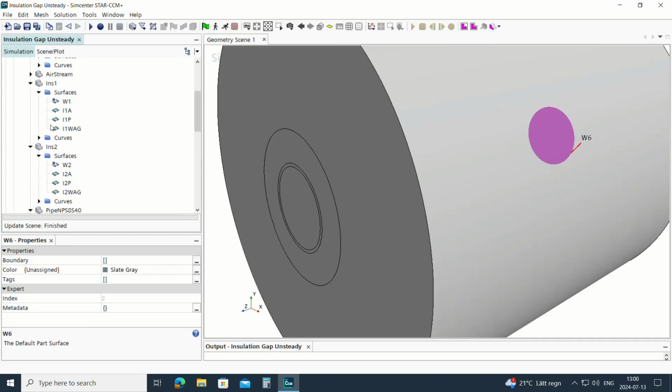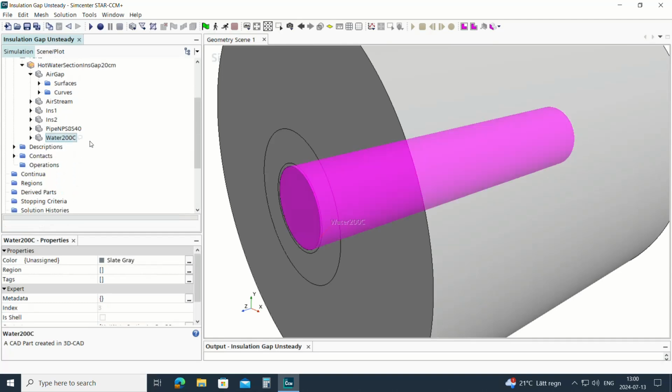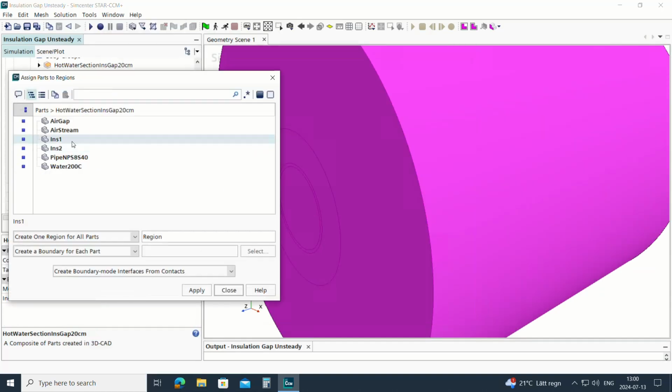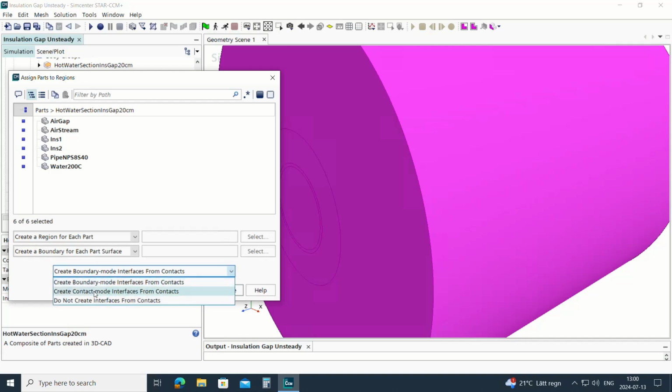Okay, so we have named all the surfaces accordingly, and now we can create regions from parts. Assign parts to regions, create one region for each part, create a boundary for each part surface, and here you can enable create contact mode interfaces. So using the contacts we can create the interfaces.